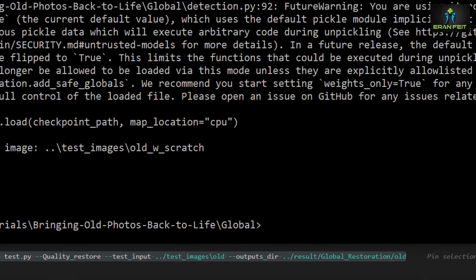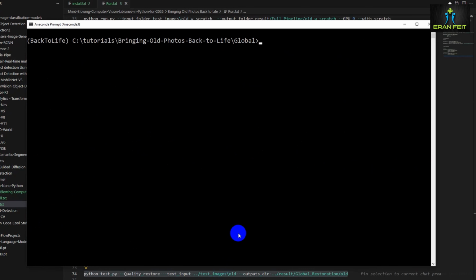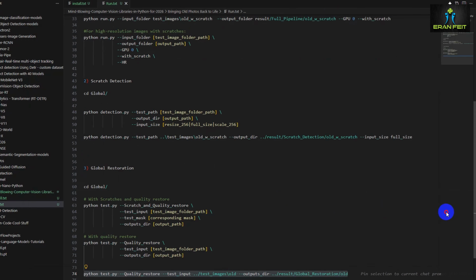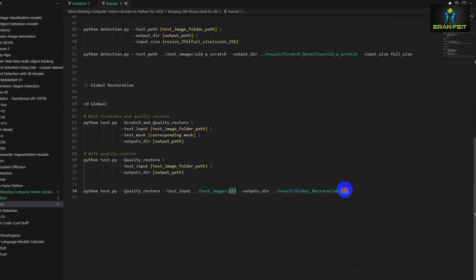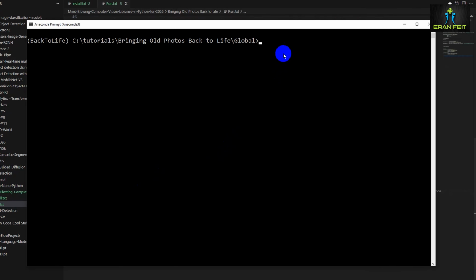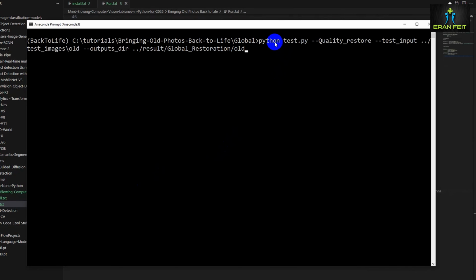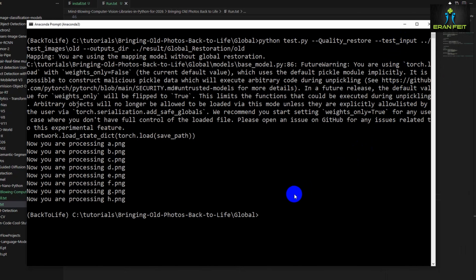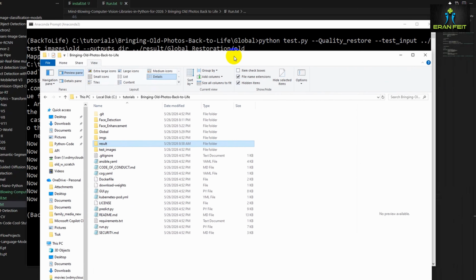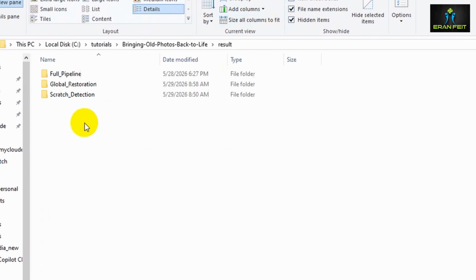Let's go back to the command prompt. Let's clear. We are already in the global subfolder, so we just need to paste it. Let's copy and let's click enter. So the process has finished. Let's see the result. So it's in result, global restoration, old.